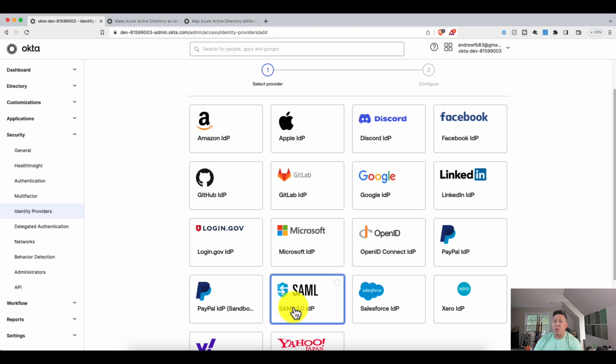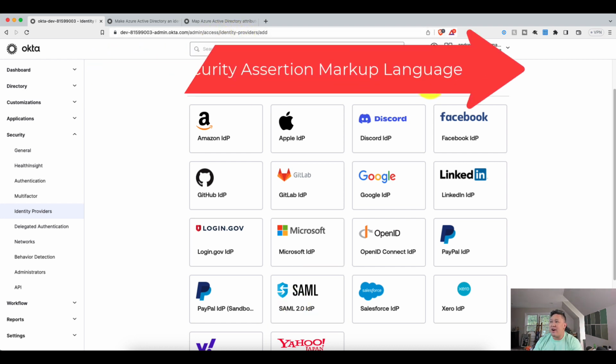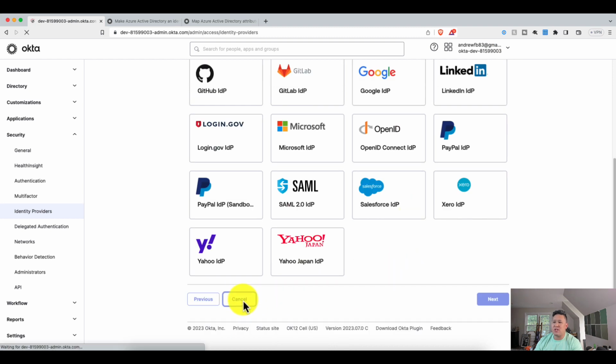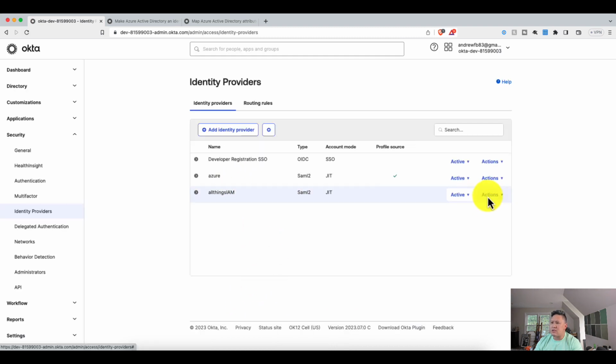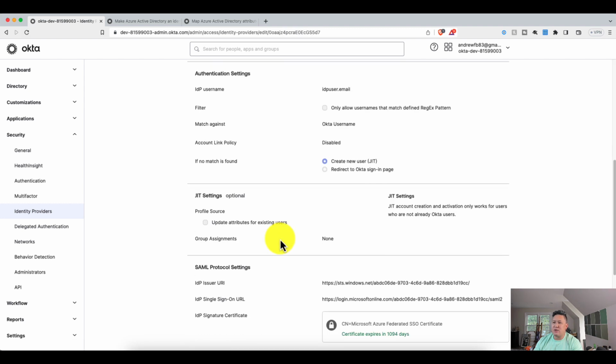You actually pick SAML. We're doing a SAML connection. And that's the work right there. And I've already created this, so I'm not going to go through it. I'm actually going to walk you through step by step what I did. So I'm going to come to here. I'm going to edit this provider here, and what you'll do is this.